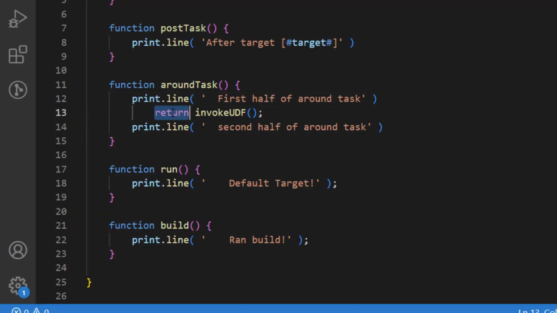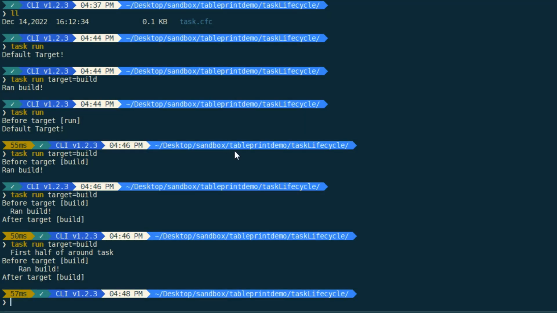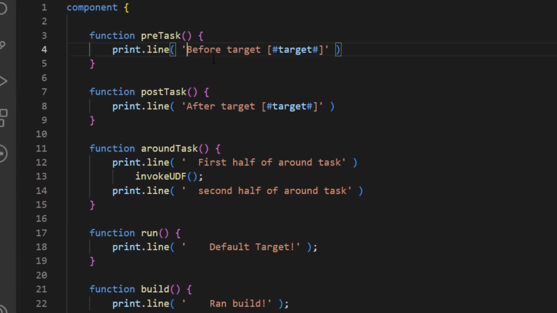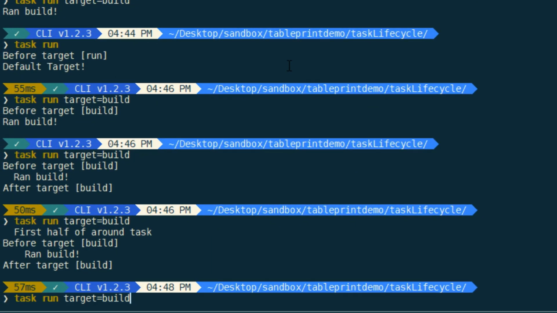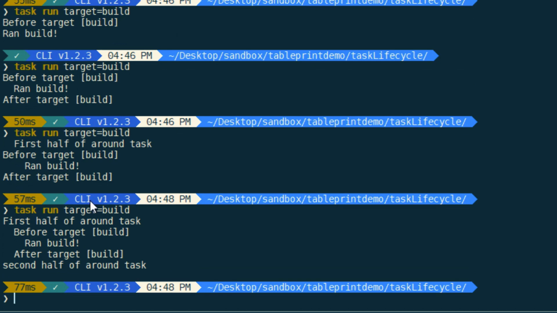Looking for my second half. Oh, that would be because I have a return statement there. If you are returning a value from your target, you'll need to make sure you capture the output of this or return it. In this case, I'm not returning anything. I'm just printing stuff. So I'm just going to get rid of that return. And then let's also adjust our spacing a little bit. All right, let's try that again. There we go. So first half of our around task runs, then our before target runs, then our actual target, then our after target, then the second half of our around task. So they nest together like that.